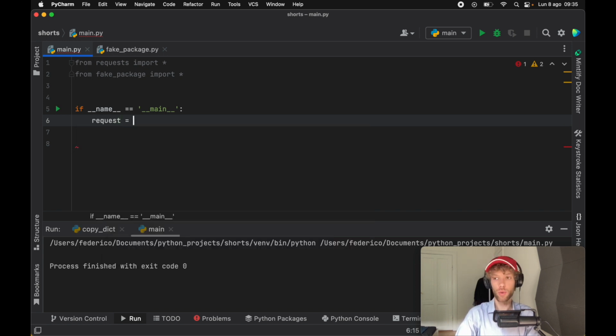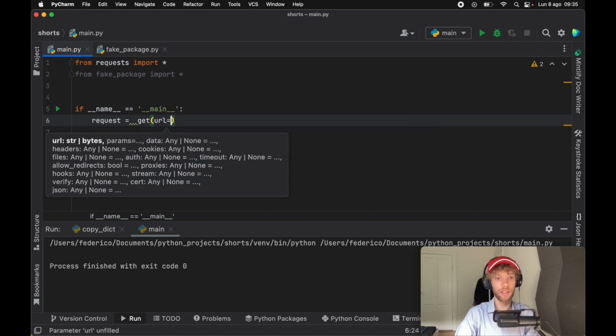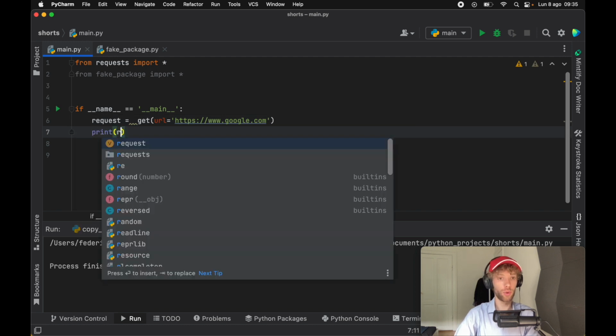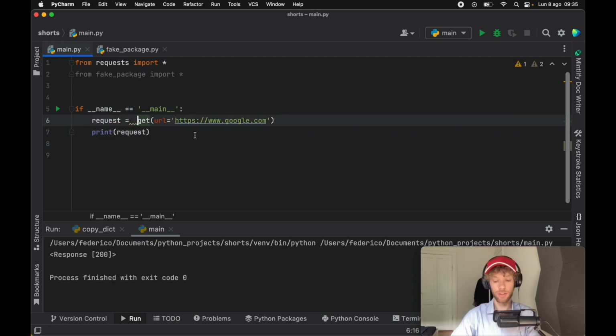Now first, let's do what we usually do when we create a request. First, we create a request, which is going to equal get. And since we imported everything, we don't have to refer to the package name. We can just type in get and paste in a URL, so here we're going to paste in google.com, and we want to print whether the request was good or not. If we run this program, we're not going to have any problems. It's going to use the module as it should, and it's going to give us a 200 code, which just tells us that the request was good.